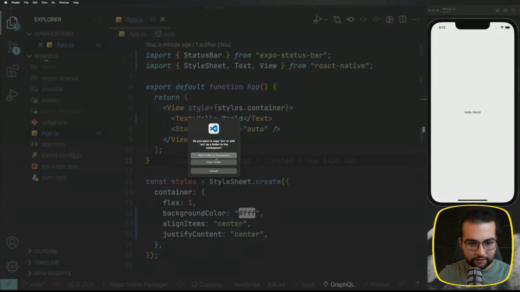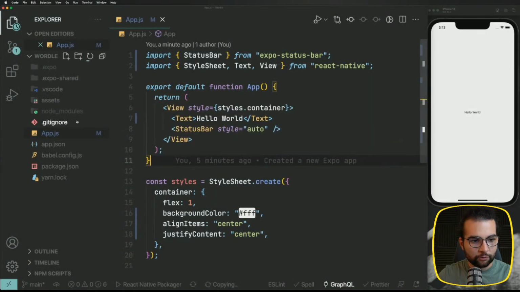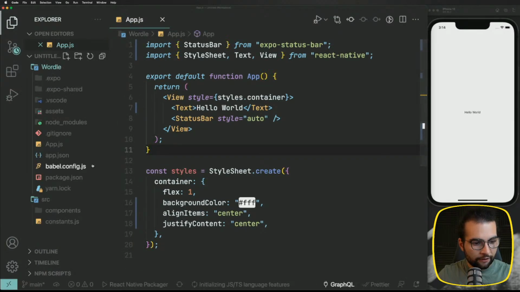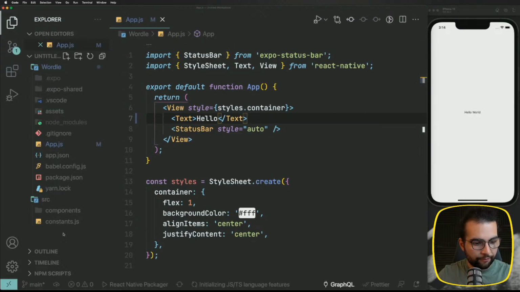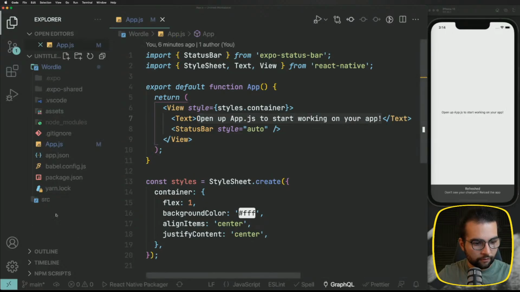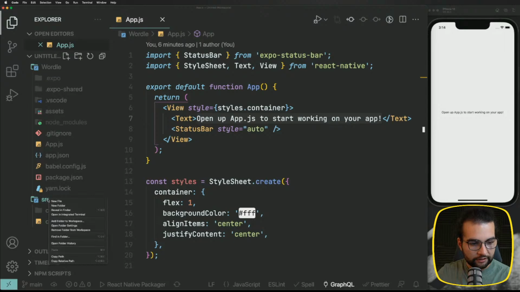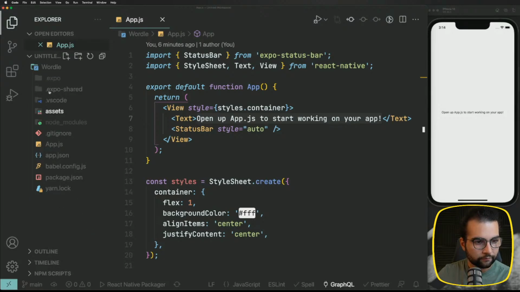Okay. Yes, add folder to workspace. Do you trust? Yes. No, I think I did it wrong. It shouldn't be there. I messed up. Let me try to delete it from here. Remove folder. Why did it create? All right.